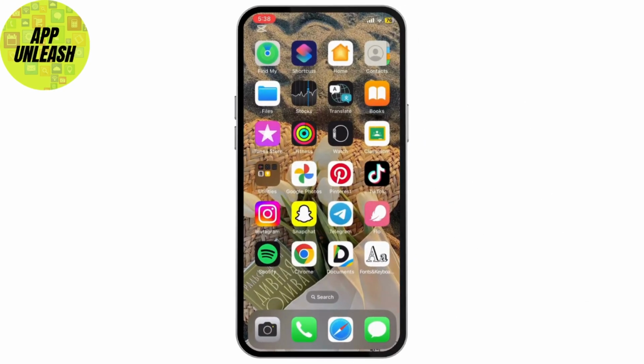Today I'm going to show you how to turn off read receipts on your iPhone. If you want to keep your message reading habits private, this is the video for you. Let's dive right in. First, open up your Messages app.